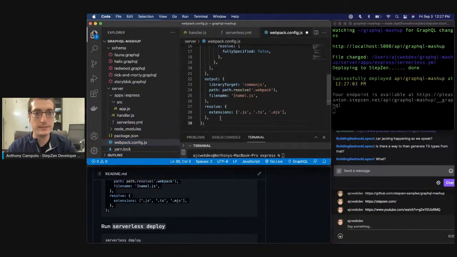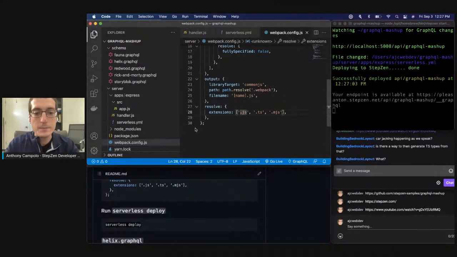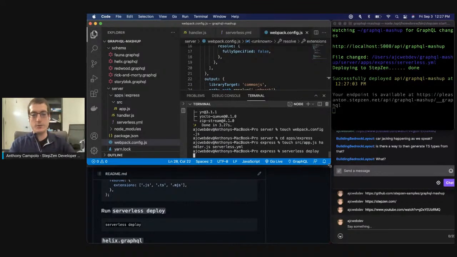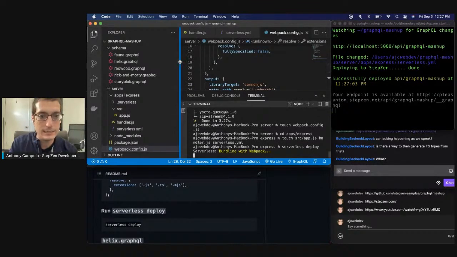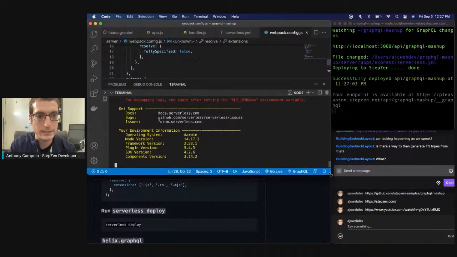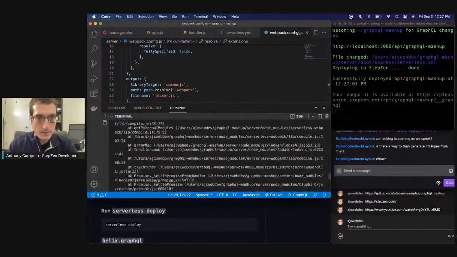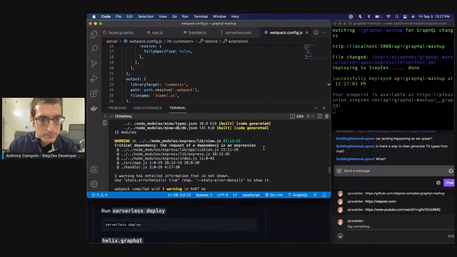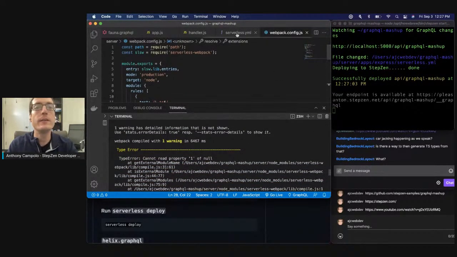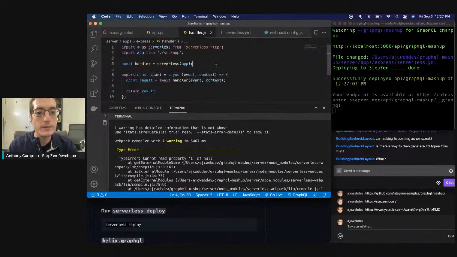So now that we got all this set up, hold our fingers. This works. So the serverless deploy step is what's going to actually deploy it. And as soon as I see that this is not breaking, I'm going to let this run for a little bit. All right, cool. So we got an error. Cannot read property 1 of null. Okay, interesting. Property 1 of null.